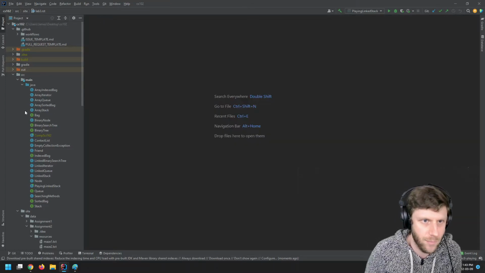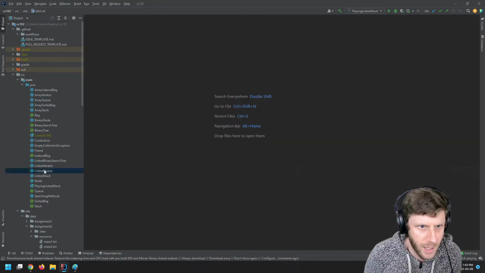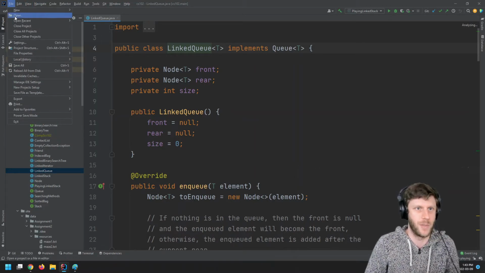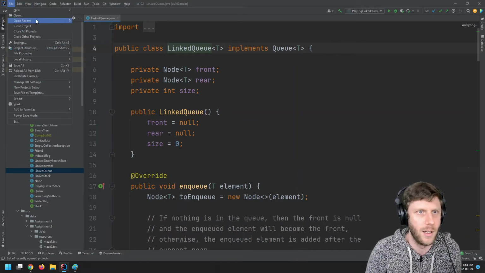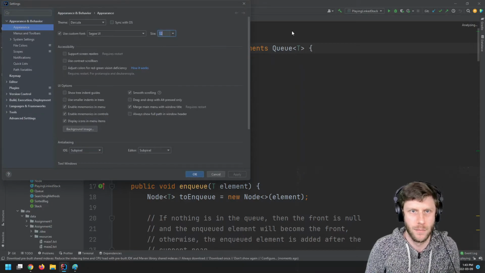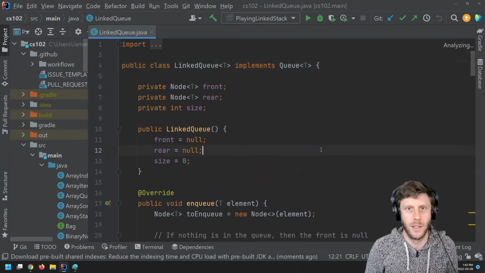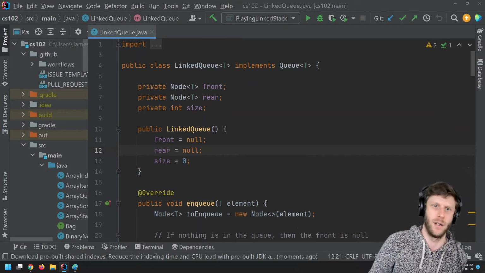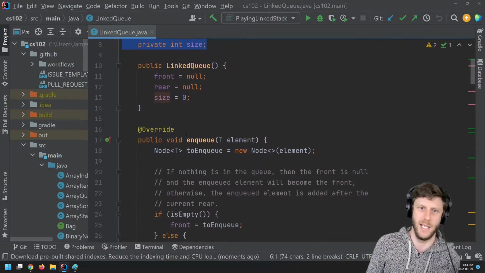So let's look at my implementation here of a linked queue. This is the one on the course, the one you can download from the course website. So it's the same, right? We've got that. We've got our enqueue.